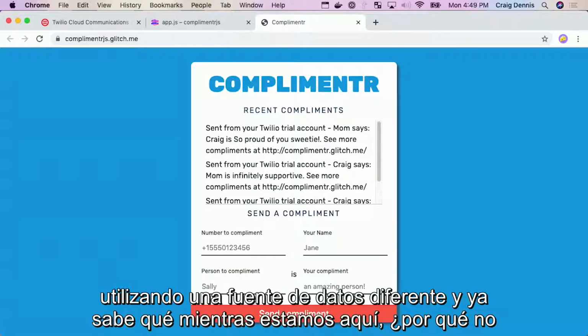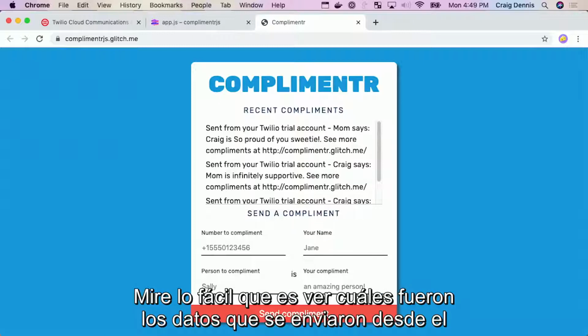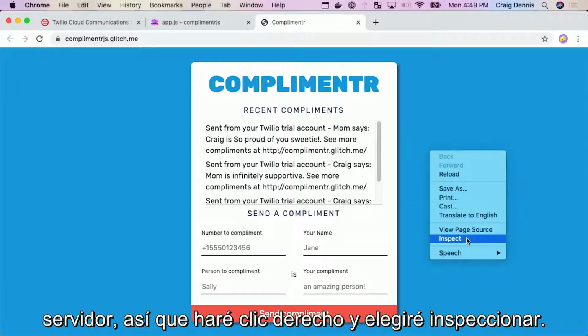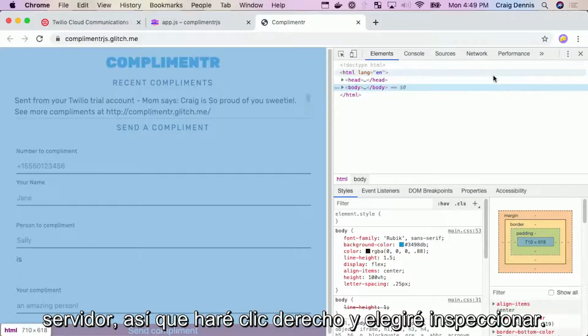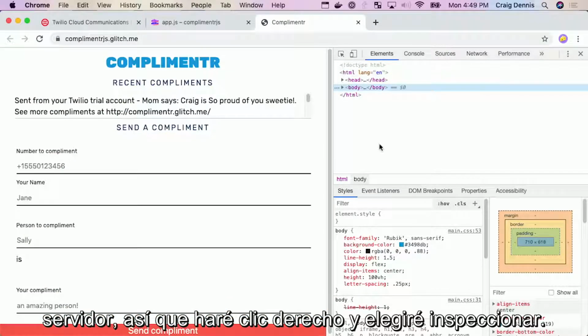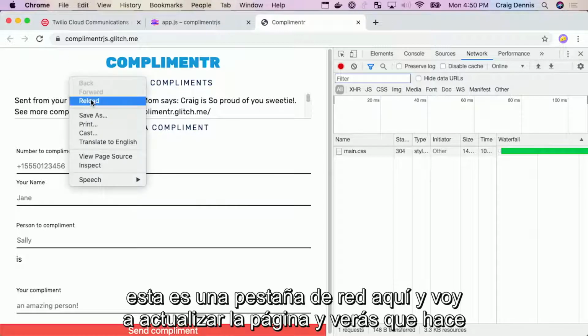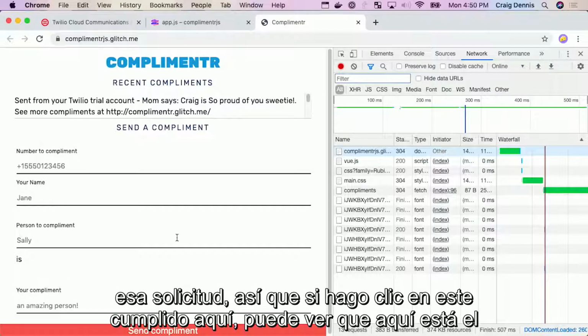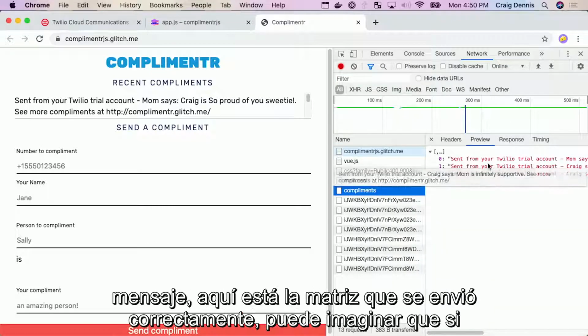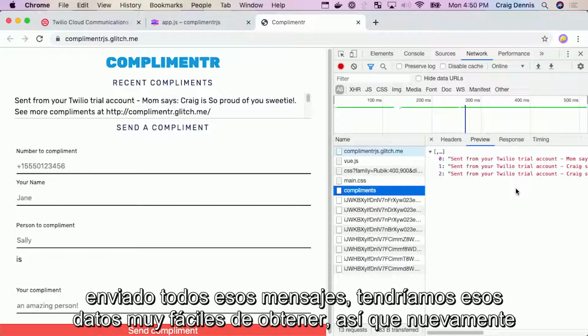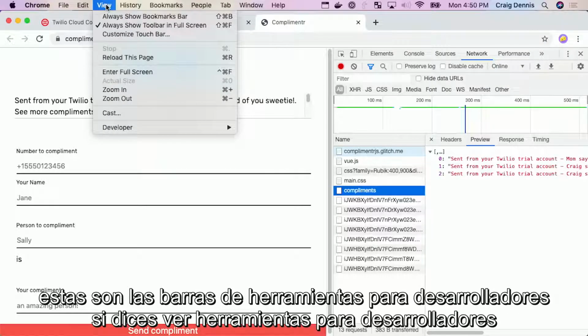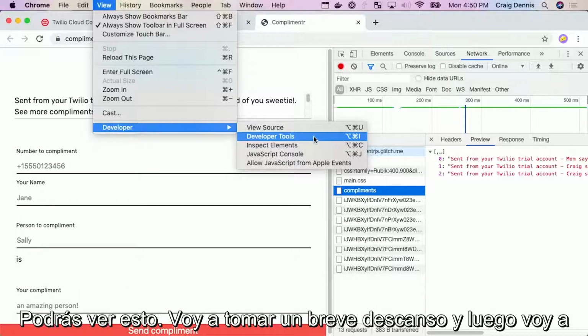And you know what? While we're here, why don't we look at how easy it is to see what the data was that was sent down from the server? So I'm going to right click and choose inspect. I'm going to click on this network tab here. And I'm going to refresh the page and you'll see it make that request. So if I click on this compliments here, you can see here is the message. Here's that array that was sent down, right? You can imagine that if we sent down all of those messages, we'd have that data very easy to get. So again, this is the developer toolbar. If you say view, developer, developer tools, you'll be able to see this.